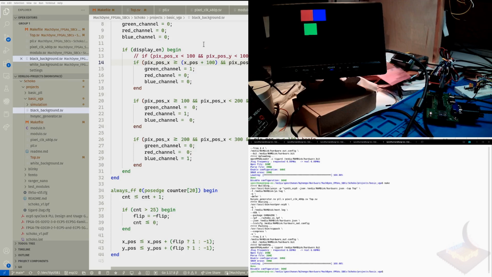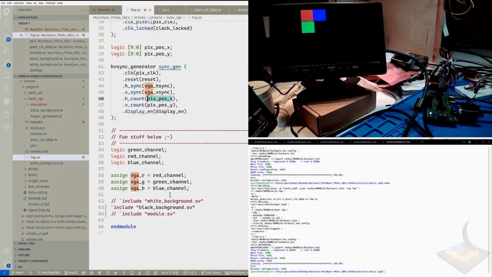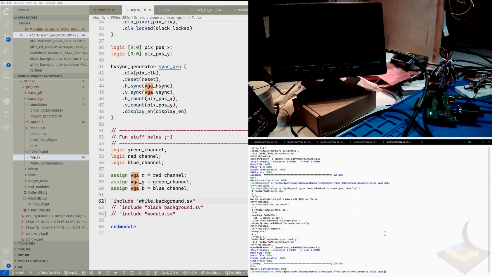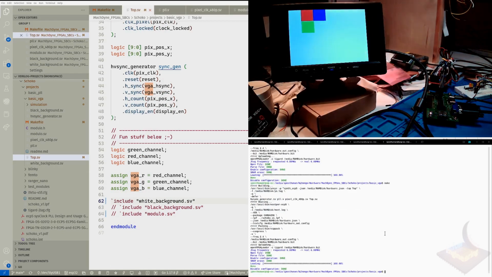There's a couple of other tricks you can do. You can turn the background white. So we'll come back to our top module, and we'll enable the white one that we just looked at. Save that. Go ahead and do a make over here. We're making it, and it'll upload it. And there you go. A white signal is now in the background with the same squares going.